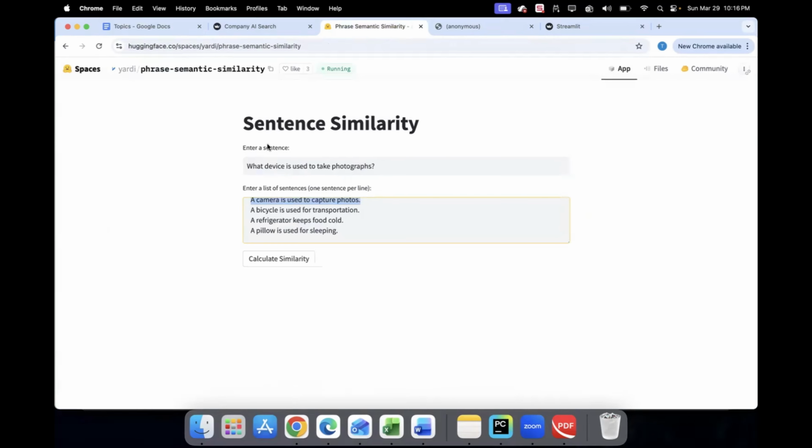So let's try to understand. This is just one of the Hugging Face pages. Let's suppose the question is, what device is used to take photographs. Here I have given four options: a camera, a bicycle, a refrigerator, and some other statements. Four different statements.